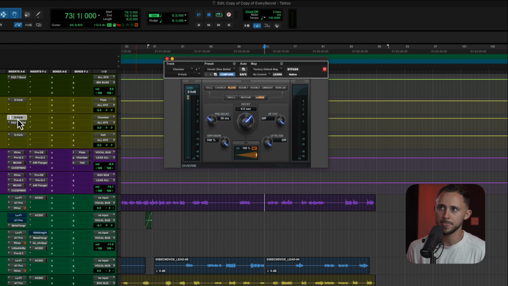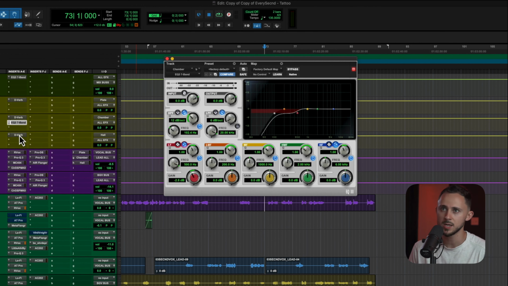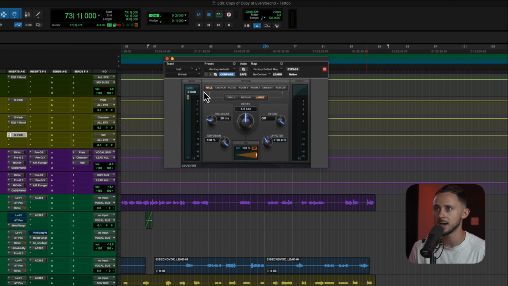This chamber is going to be the plate on steroids. I've got the decay time turned up a little bit, a little bit more pre-delay, a large plate. So this is going to be a little bit more spacious, if that's a term you want to use. Then I think we rolled off some of the low end with the chamber. And then with the hall, the stock reverb hall preset, just a little bit of pre-delay and a little bit more decay time to add a little more space. But let's walk through the cheat code on how to utilize these.